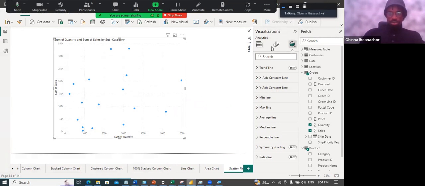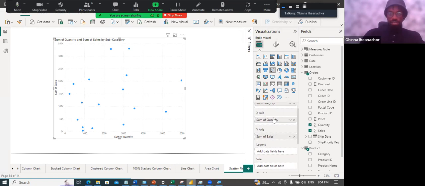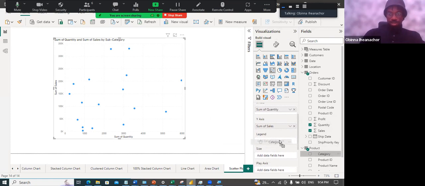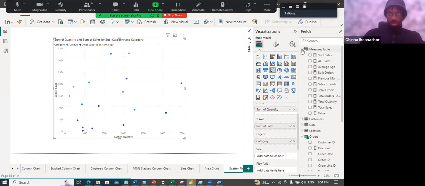And then what I can do is come onto my chart. Currently I have subcategory, quantity, and sales. For the legend, I'll look at this by category. And the size, like I said, a measure for count of sales, bulk orders. Okay, total orders. Let me see.